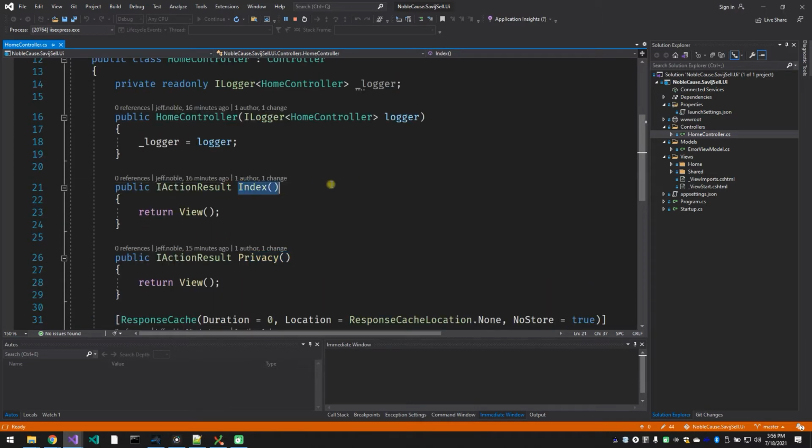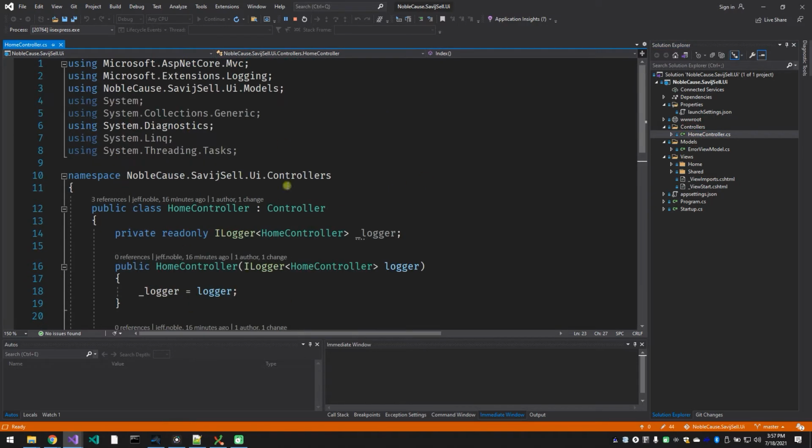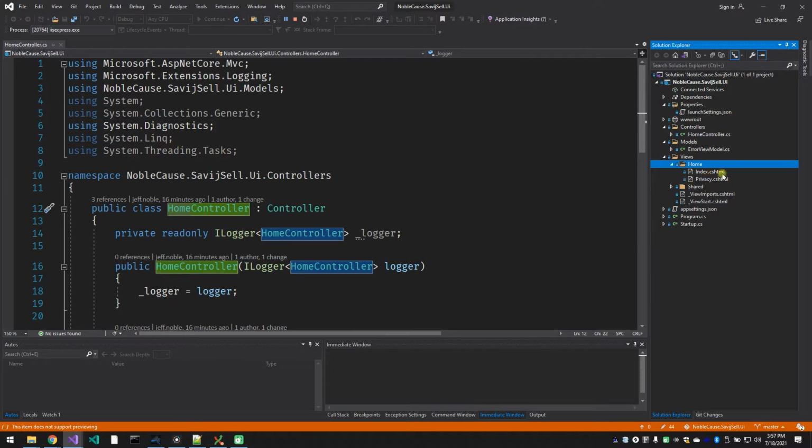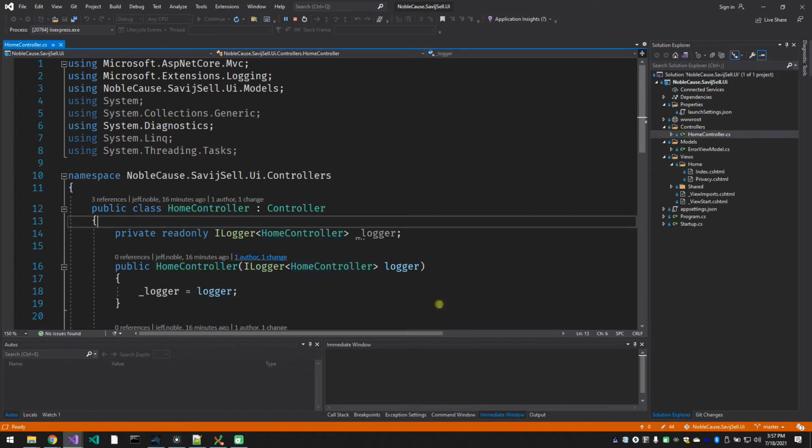So in the case of index, all it's doing is returning the default view. The default view is in the views folder, and it'll have the same name by convention as this home controller. So remember when we were setting up our API, the name of this class is important. So this word home, if it matches a folder under views, which it does, called home, then if we create an index.cshtml, that would be the default view for the home controller.